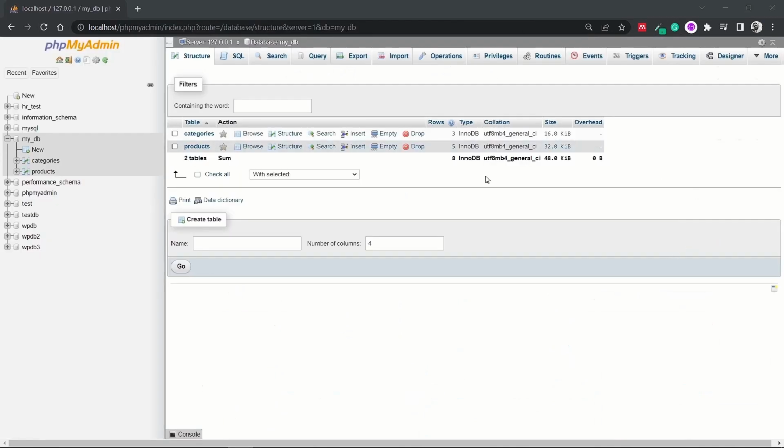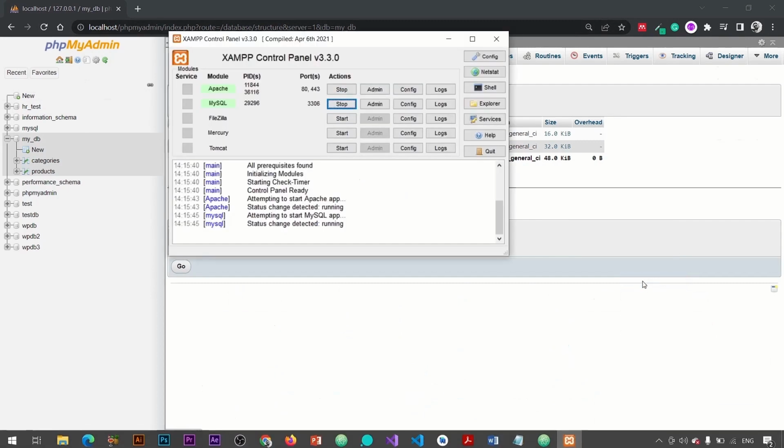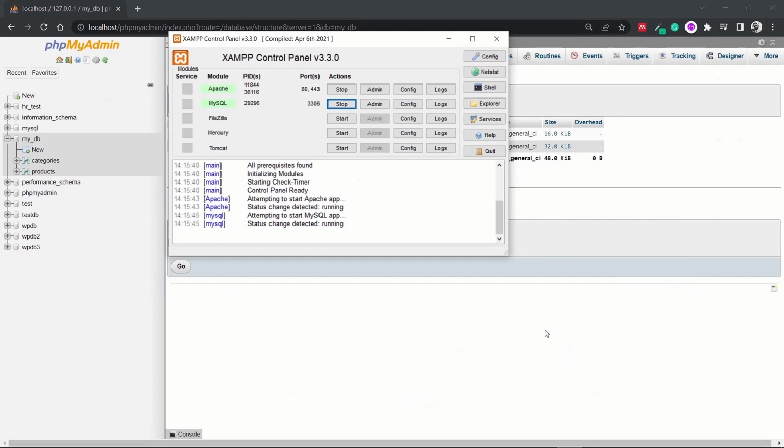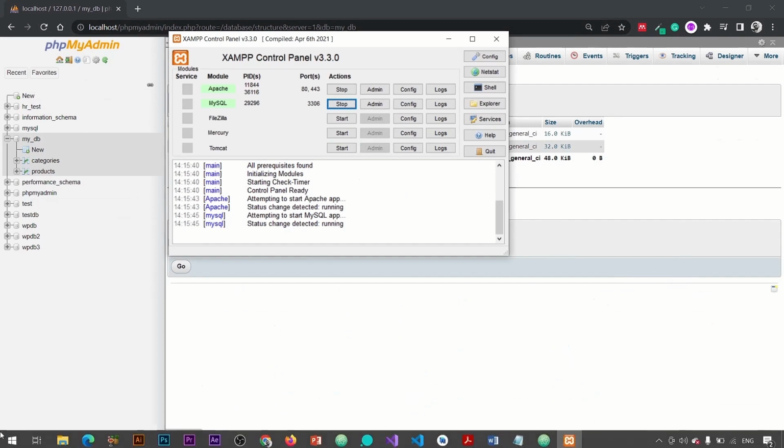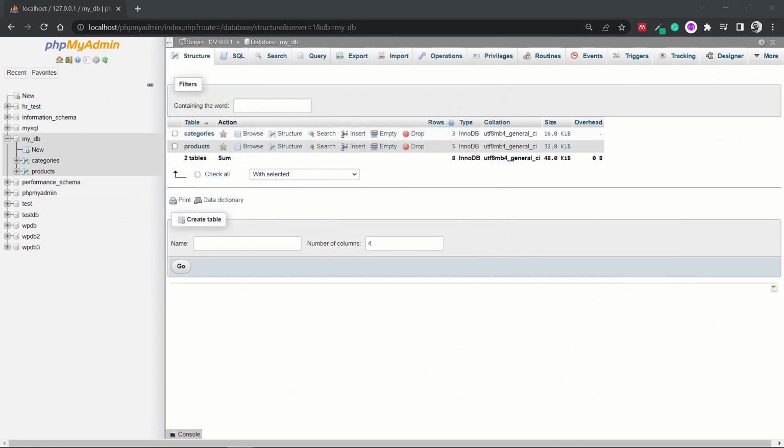Now, the first thing we want to ensure is that we have access to phpMyAdmin via our localhost. To do this, we can simply head over to XAMPP, right click and say show or hide, or you could also access the control panel via your search bar at the bottom. And you want to make sure that your Apache server and your MySQL service is running in the background. I'll minimize this.